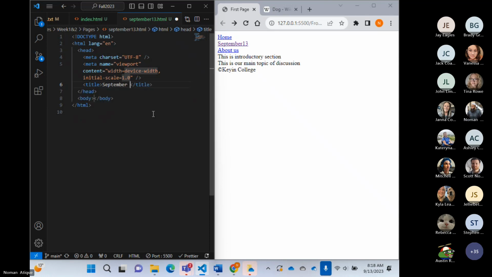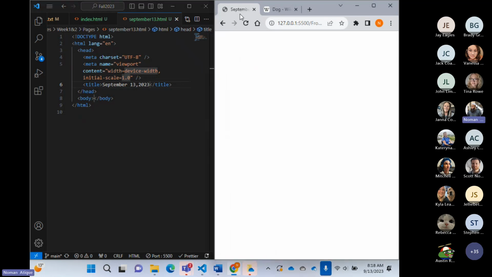September 13, 2023. So these are our notes, and I will be working on this one, September 13, 2023, right? Let's start talking about some of the other things that we have.